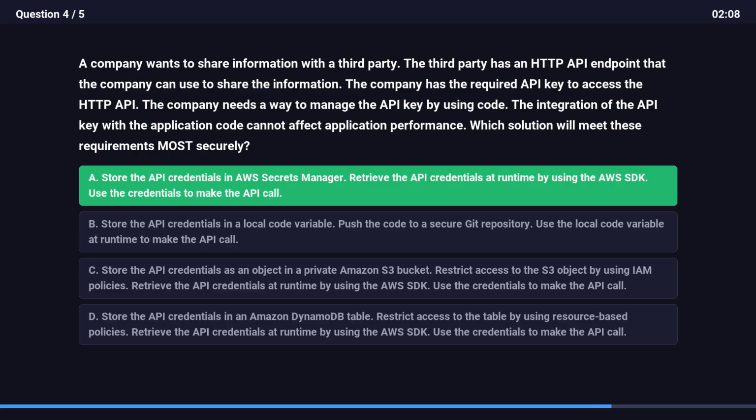It provides encryption at rest and in transit, fine-grained access control through IAM, automatic rotation capabilities, and audit logging through CloudTrail. Storing credentials in code, option B, is a security anti-pattern as credentials can be exposed in version control. S3, option C, and DynamoDB, option D, are not designed for secrets management and lack features like automatic rotation. Secrets Manager retrieval has minimal performance impact.